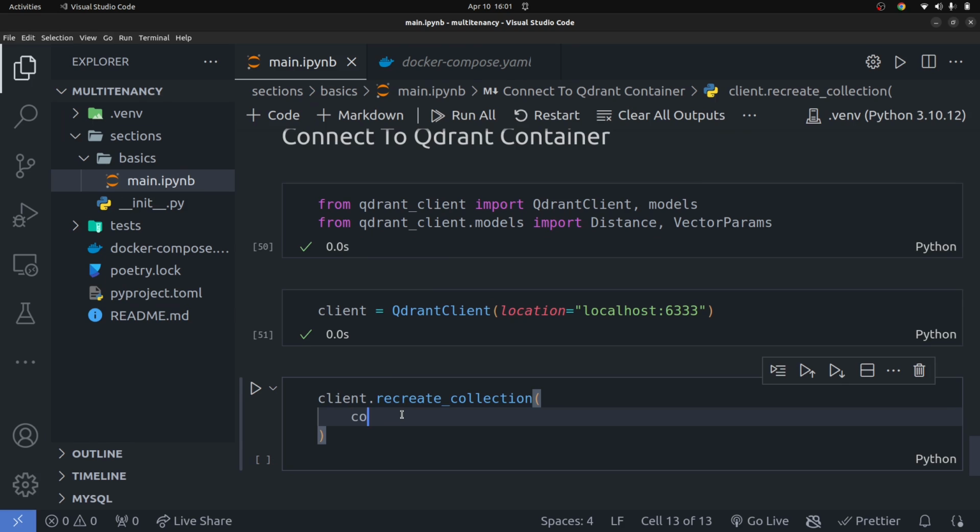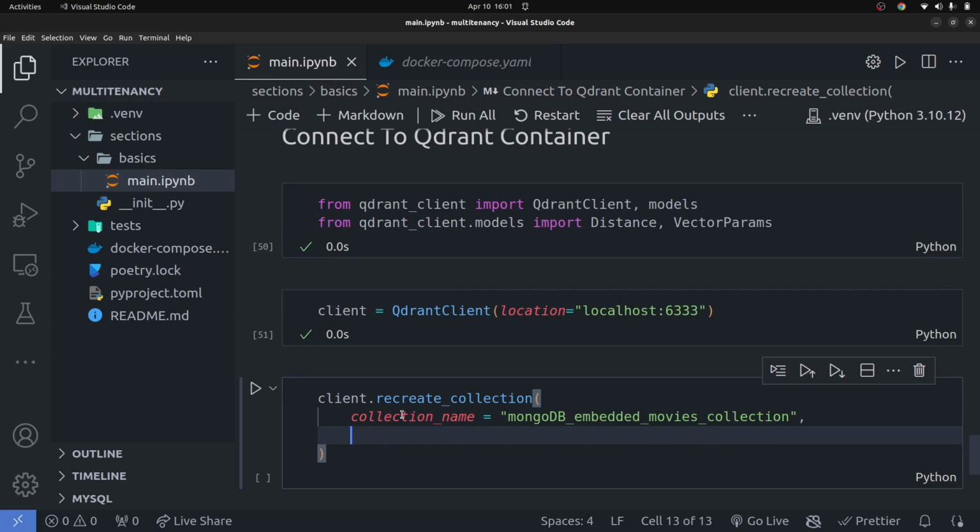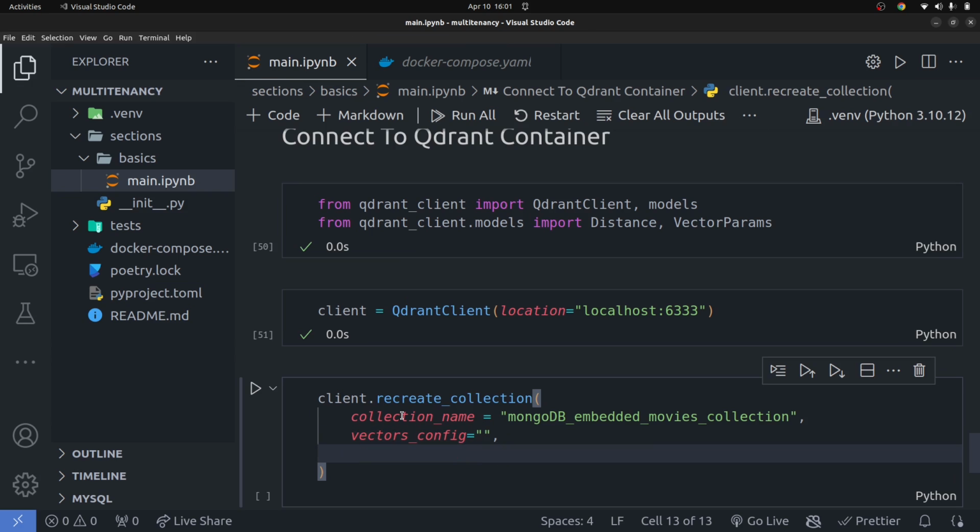Okay. So I'm going to say collection_name, and the collection name is going to be mongodb_embedded_movies_collection, just like that. Then I'm going to go down here and also pass in the vector configuration. Say vectors_config, and it's going to be equal to a variable that you're going to create in a second. For now, let's leave it as a string, and let's go down here and pass in another parameter, and this parameter just enables us to have parallelism. I'm going to say shard_number is equal to 2.